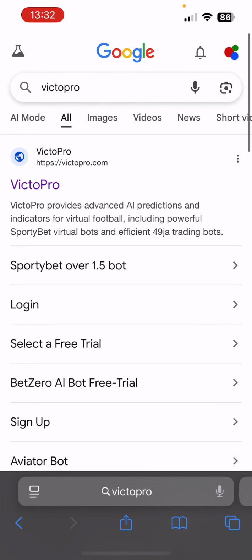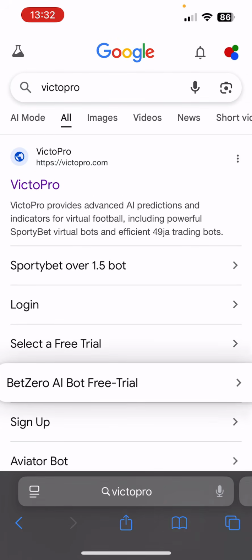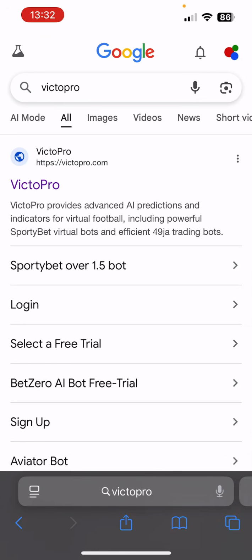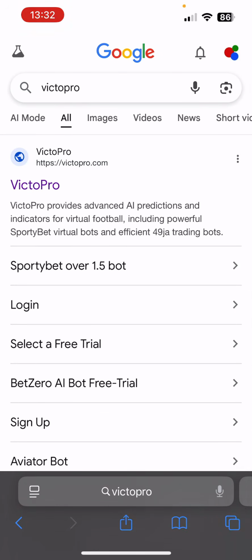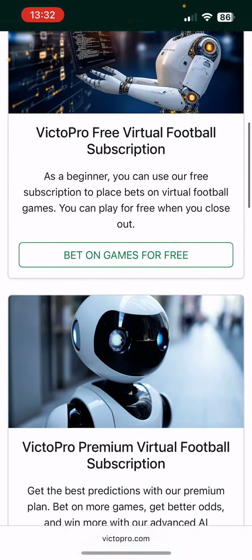So the very first thing you need to do, head over to your Google and search VictoPro. As you can see, when you search VictoPro, go ahead and click on the first link, that's VictoPro.com. When you click on it, this is how the interface looks.